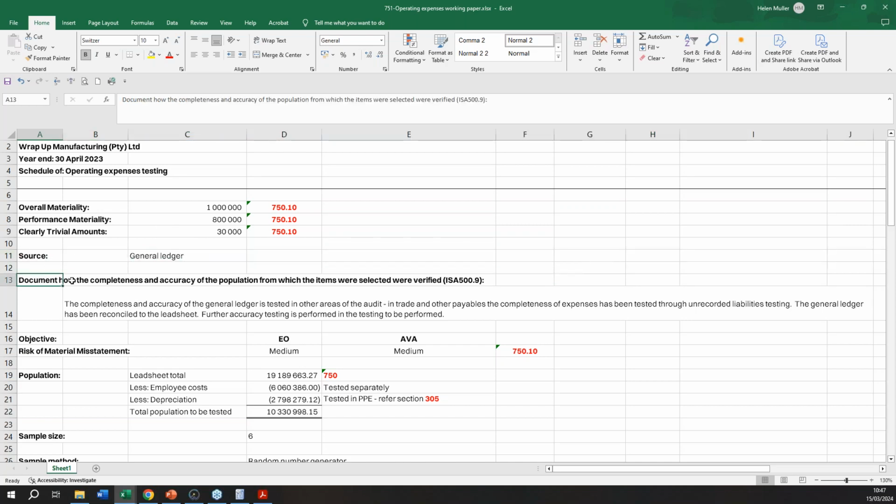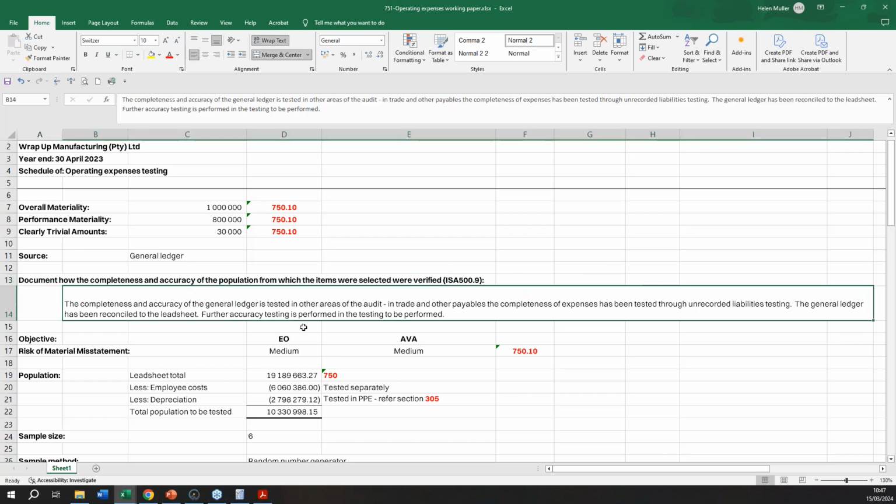Okay. We document how the completeness and accuracy of the population of the items were verified. The completeness and accuracy of the general ledger was tested in other areas of the audit. So remember, you can't just write the standard sentence, you have to give it some thought. And if we didn't test completeness and accuracy anywhere else in the audit, you cannot put a sentence there that says it's tested in other areas of the audit. So then we've given examples of what's happened in our file. In trade and other payables, the completeness of expenses is tested through unrecorded liabilities, and the general ledger has been reconciled also to the lead sheet, and further accuracy testing is performed in the testing that we are about to perform.